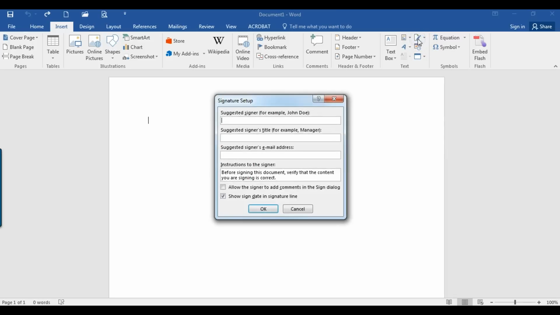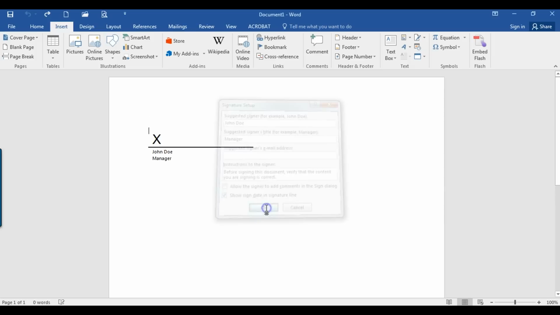So I can click there, and you just first add the suggested signer, so we'll just put John Doe as the example shows, and then their title if you want, their email if you want, any instructions, if you want to allow them to add comments in the sign dialog, and to include the date, because I think it's always important to include the date when you're signing something. Everything looks good here, so I'm just going to click OK.